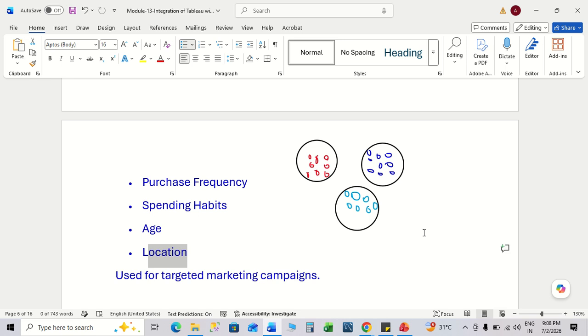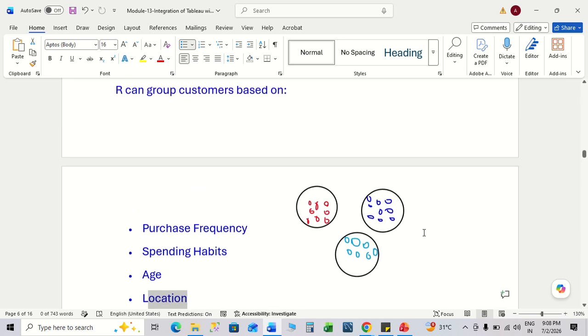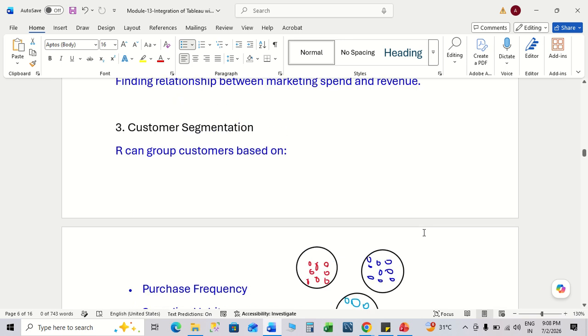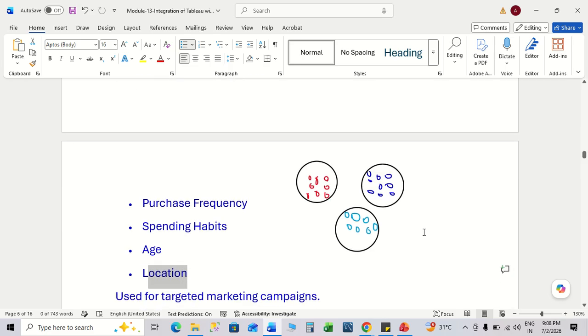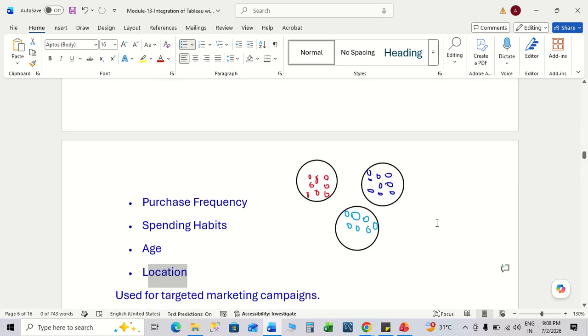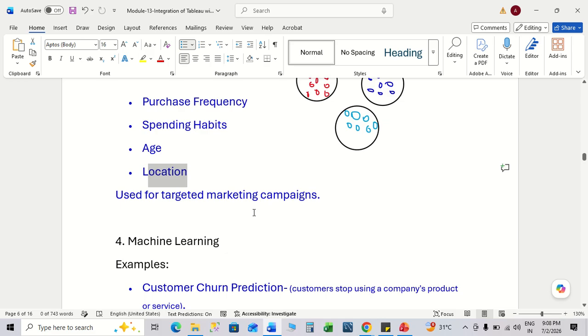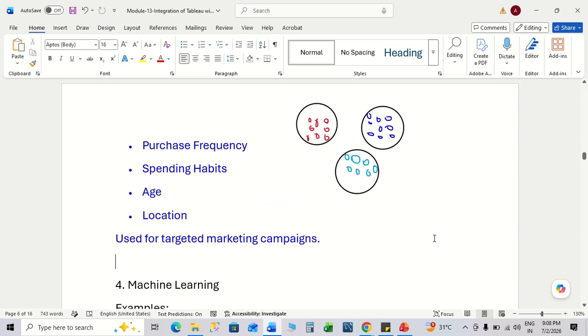Yes, different categories. So we can understand with this R language and statistical analysis, and we can show it on a graph also. Use it for targeted marketing campaigns.